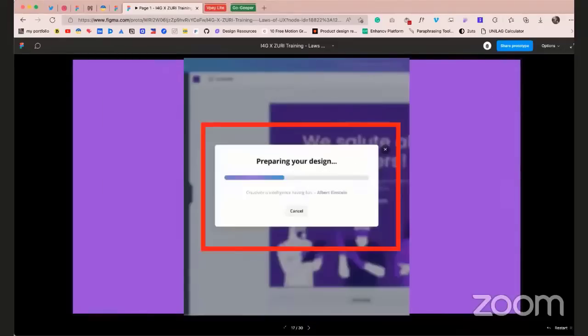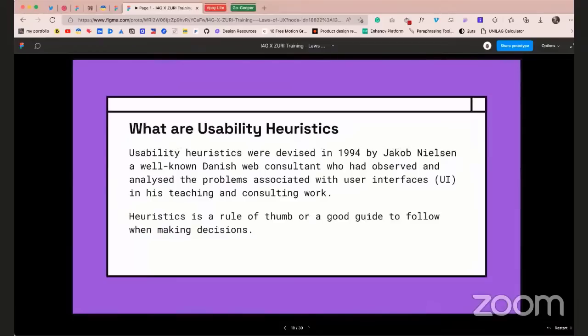Okay, so those are all the laws that I covered. There are a bunch more, and I would like you guys to read them. I'll be giving you guys a resource at the end of this session. So let's go to heuristics.